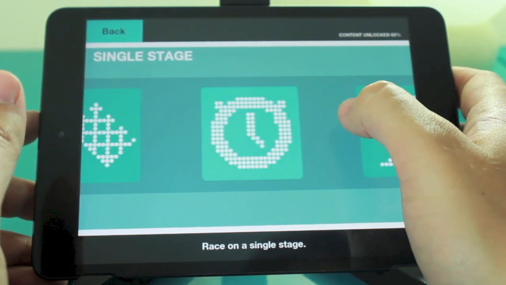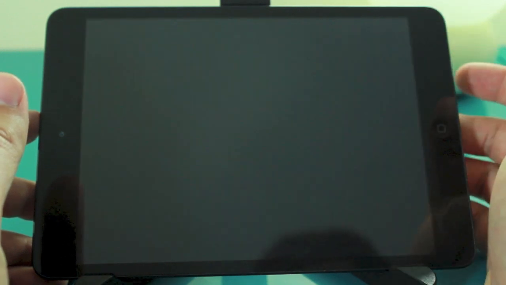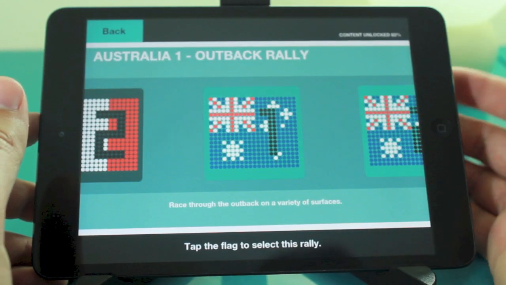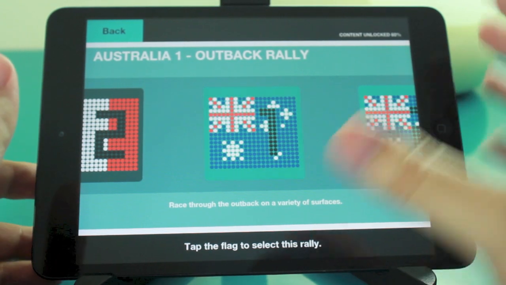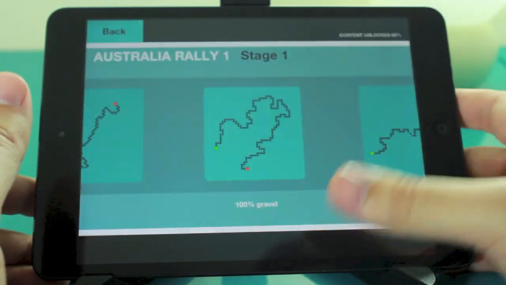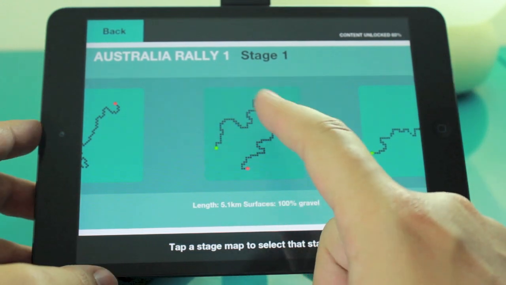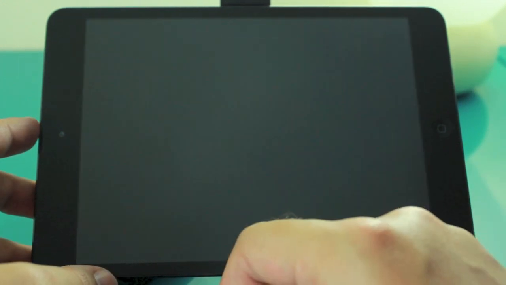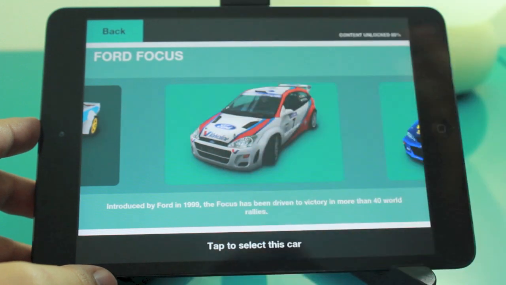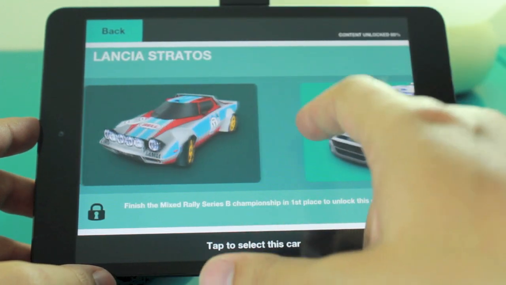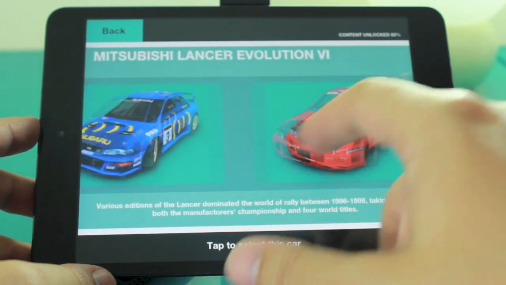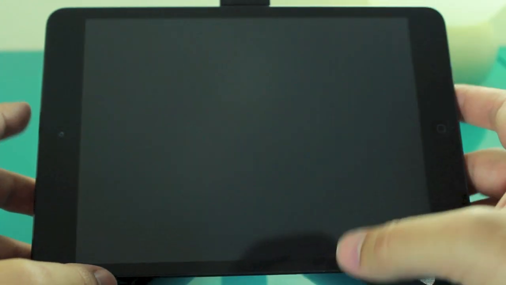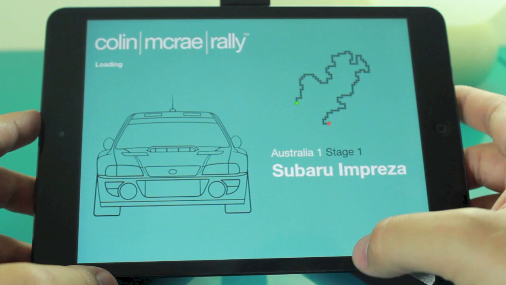Now, if I go into race on a single stage and just show you what the graphics and stuff look like, I can choose any track that I've already unlocked. So let's just go to Australia 1. We'll just go with stage 1. And what you do then is obviously you choose your car, and you can choose from 4. Now obviously you have to unlock them first, so I've unlocked 3 of them, and I'm going to go with the Subaru because that's the classic rally car, obviously.